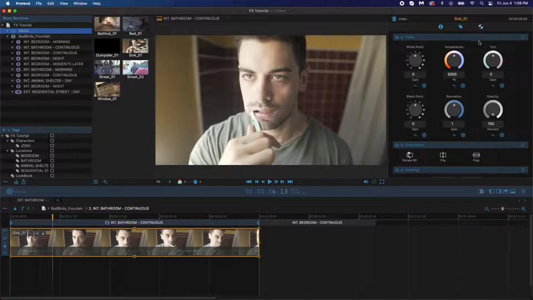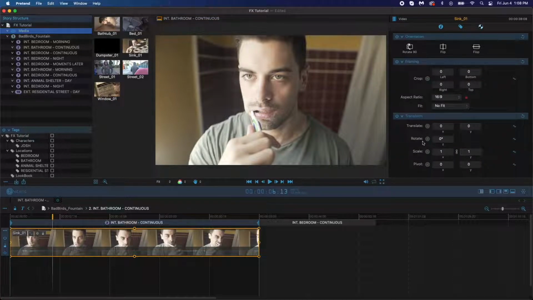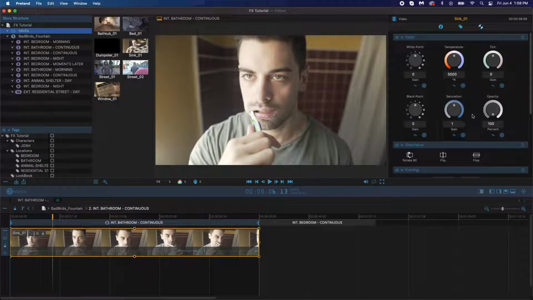You'll find 4 different types of effect controls in your effects panel, including color, orientation, framing, and transform controls, and we'll be going over each one individually.